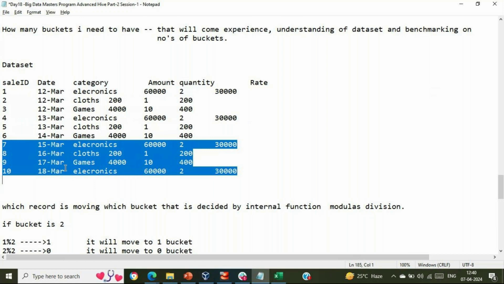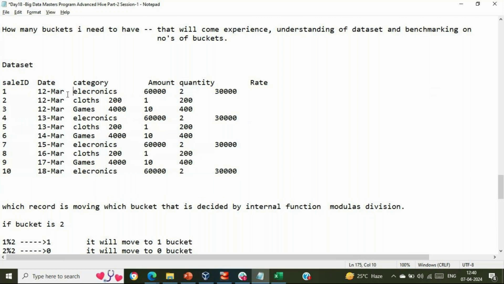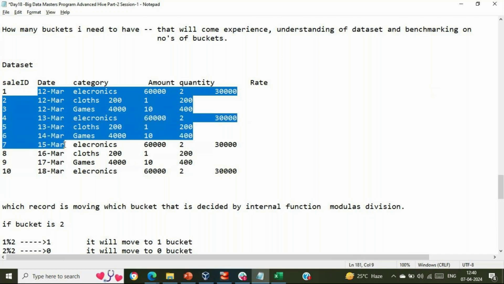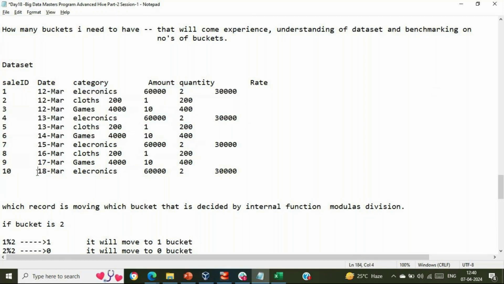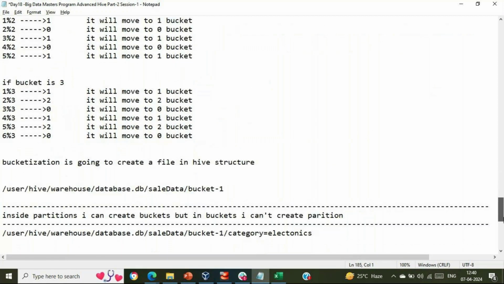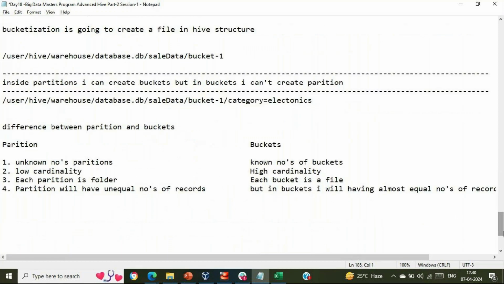But if we have done the partitioning based upon date, the date 12th March may have a high number of records, while 18 March has a single record only, right? Are you with me? Yes.